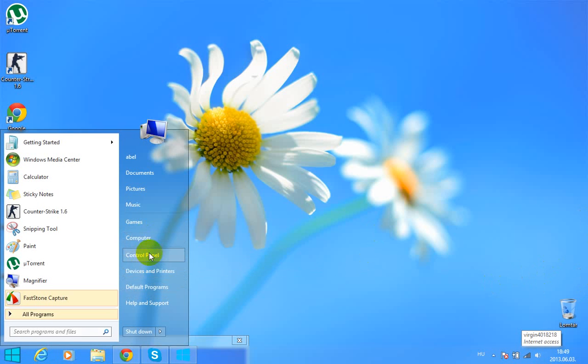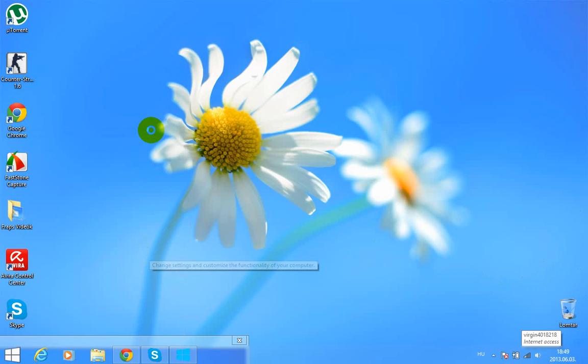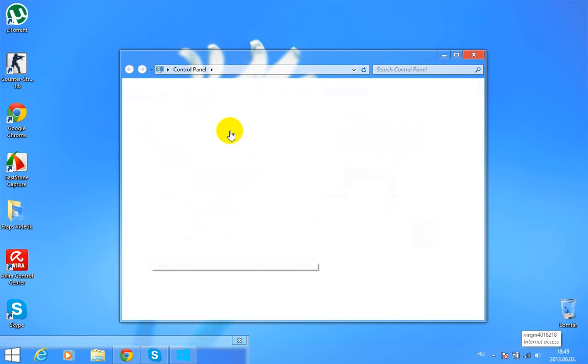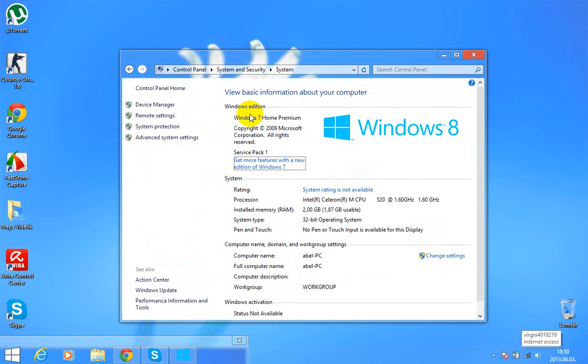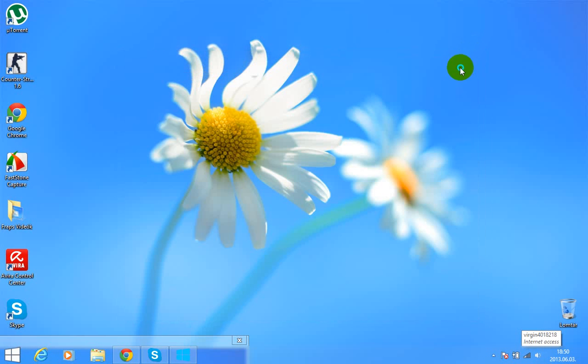It's a little bit tricky because when you go to control panel system, it's gonna write Windows 8, but you look, it's Windows 7, so it's tricky. I think it looks the same as Windows 8. I want to show you one thing, but I can't go there because it's not loading.